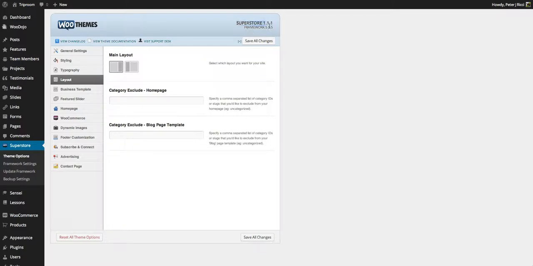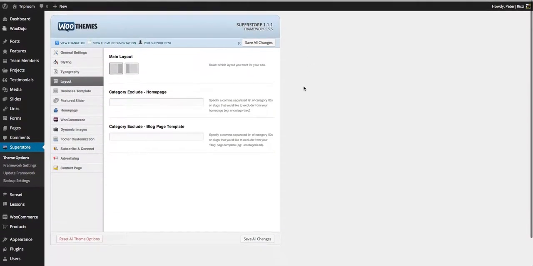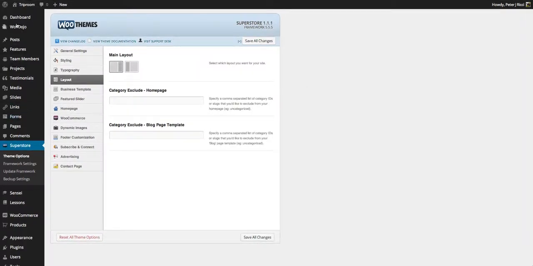A lot of them will also tell you what's the latest version you're using, and information such as that. And usually these days you'll get a notification if there's any updates to the theme in the dashboard. Okay, so that's an overview of the theme options with the theme.